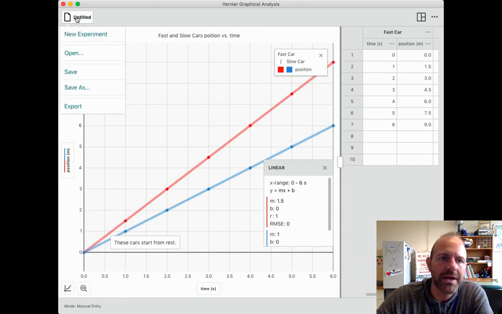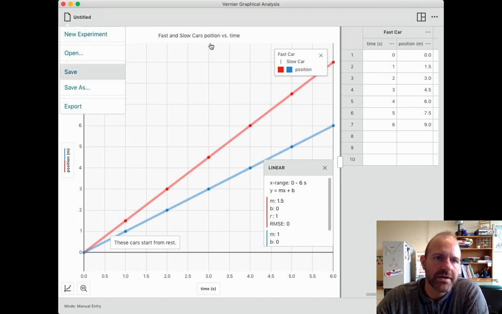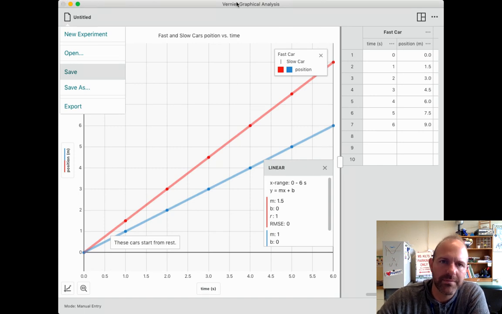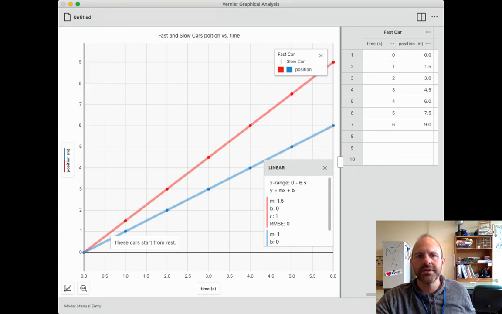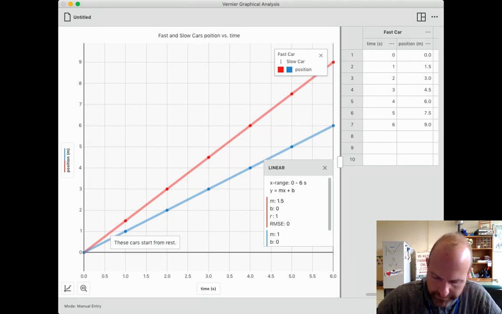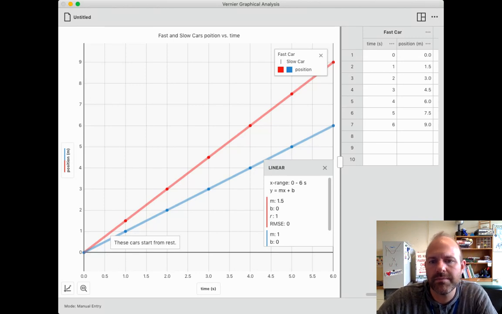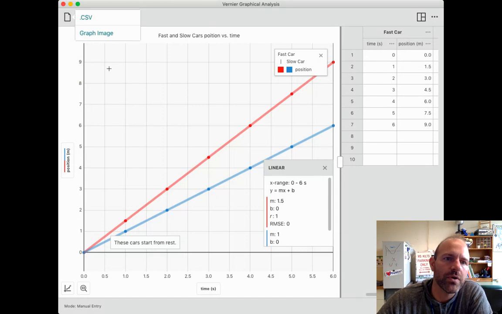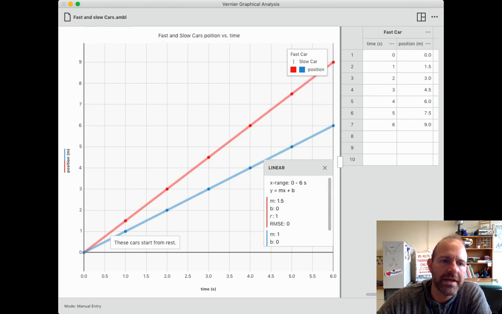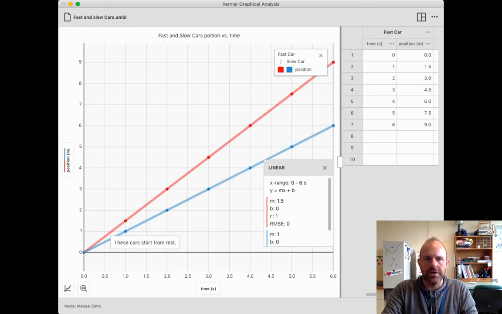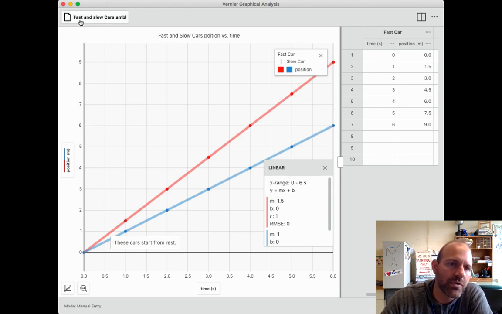Once you've done that, you notice there's no print option here, and that's okay. You may want to save this, fast and slow cars. Depending on what kind of computer, your save dialog will look however it does. I'll just call this fast, slow cars. Throw that on my desktop there. You can also export, and you can either export the file, the CSV for your data, or the graph image. And again, this will give you an option to do that. Once you've exported that graph, you'll be able to open up that picture and do something with it.